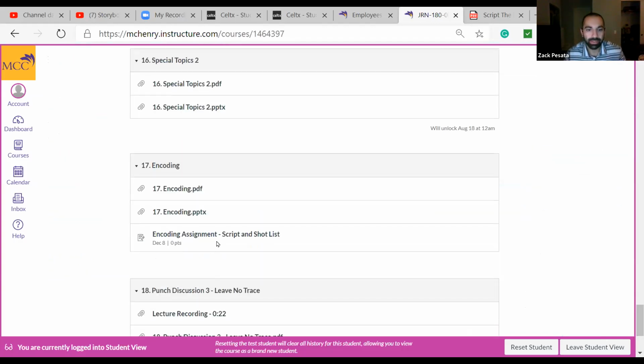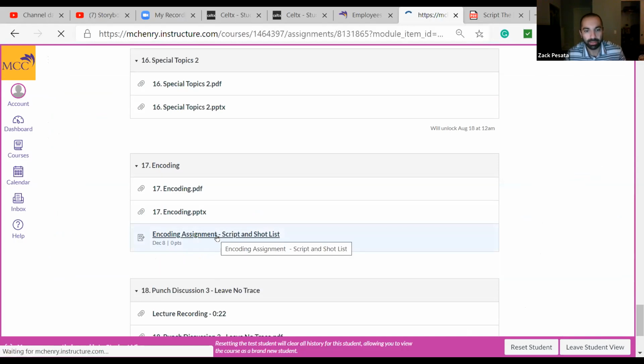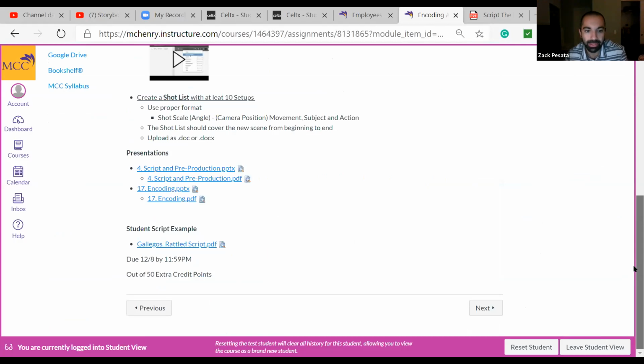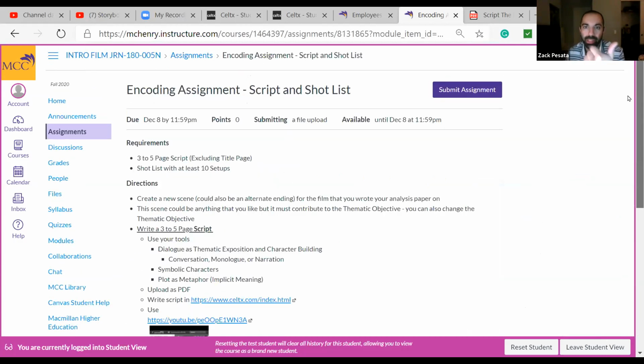Scroll down, encoding assignment, script, and shot list. And I'm in student view, so this will look just like what it will look like on your end after August 18th. Well, let me be clear, starting on August 18th at 12 a.m. Okay. So to submit your assignments, again, you're submitting a script and a shot list, which I'll talk more about in a bit. But I just want to show you how to submit the items.